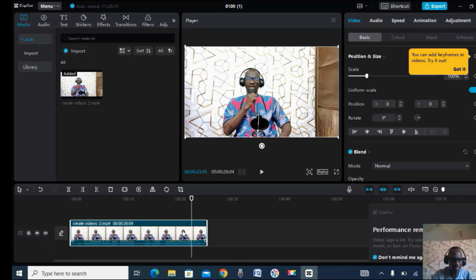First thing, I'm going to select the video. You click on it. Once you click on the video is already selected. Then I'm going to go to this icon here that says split, and I'm going to click on it. Now what happened? The video has been split. Let me show you.